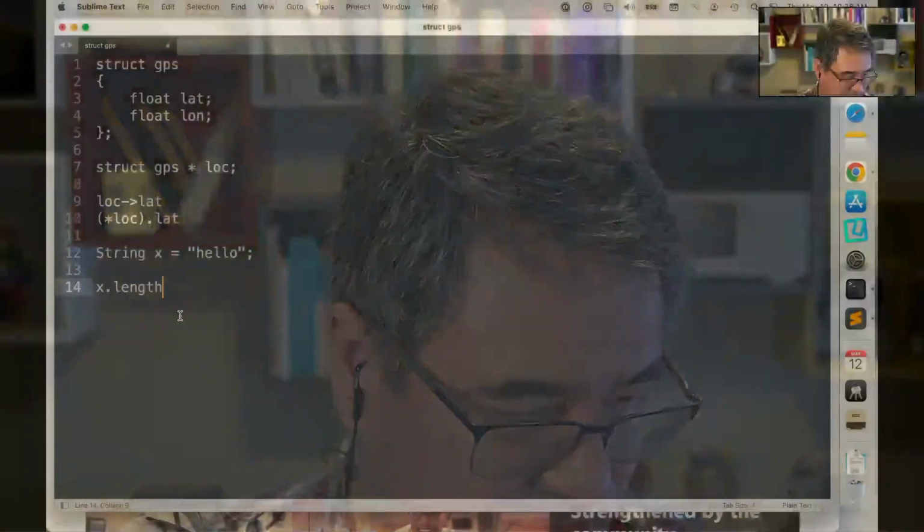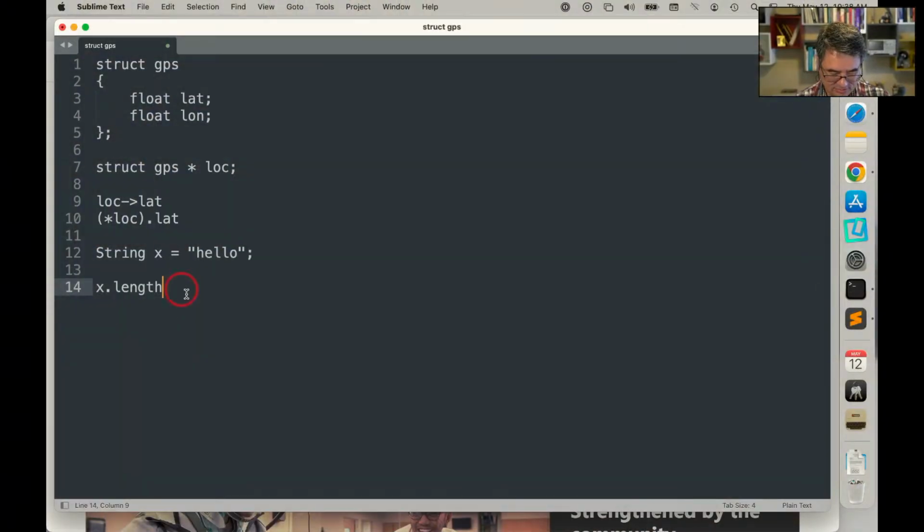Oh, you didn't see what I was doing on the screen here. If I have this string x and I assign hello to it, then x.length is just accessing the field within that object. But in Java, objects are just pointers to structures. And so the dot in Java is equivalent to the arrow in C.